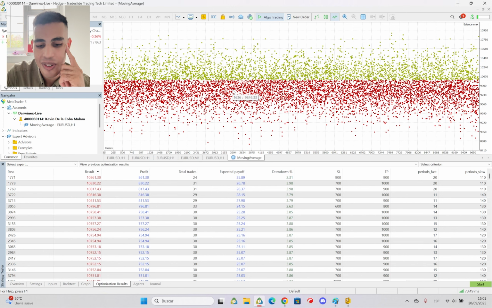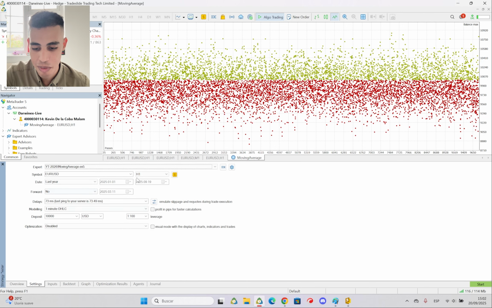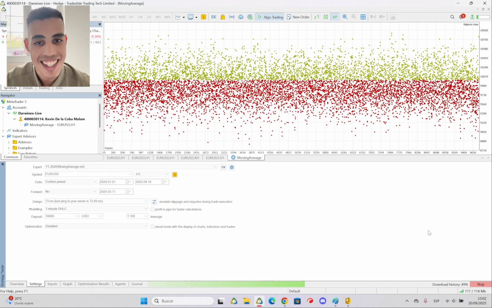If we go back here to this result graph, okay, we are seeing these results and we may think that the strategy actually is really good. Let me do something. I'm going to perform the same test, but I'm going to change the period. I'm going to put here 5 years. So now I'm going to press start, and when the test finishes, we will see each other again.